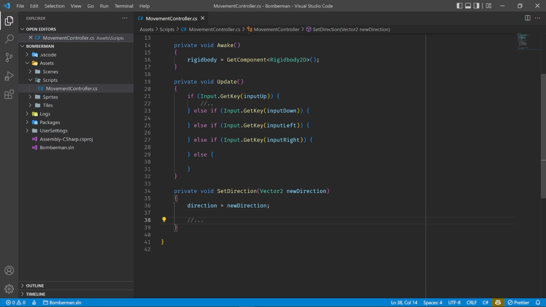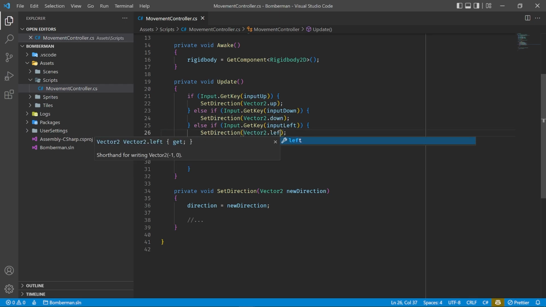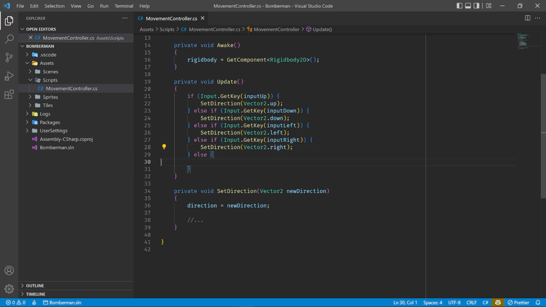So that'll be the next section of the video, but for now, this is all we need. In each of these, we can set the direction. We can say set direction to be Vector2.up, then set direction to be Vector2.down, set direction to be Vector2.left, and set direction to be Vector2.right. And if you're not pressing any of those keys, we can set direction to be Vector2.zero. There you go. That's perfect.